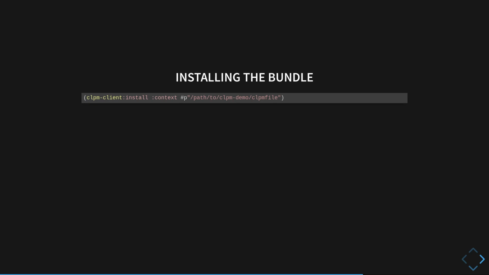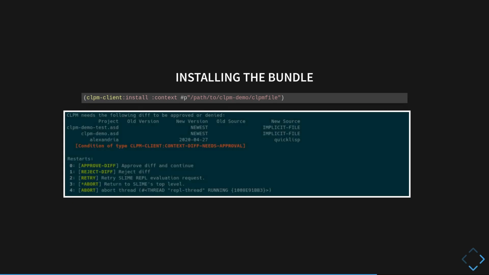After evaluating this, you will actually be dropped into the debugger, with a message similar to this. CLPM tries to not modify contexts without explicit consent from the developer. Therefore, the client signals a condition before the worker can perform any changes. Invoke the approve-diff restart to actually commit this information to the lock file and install the dependencies.